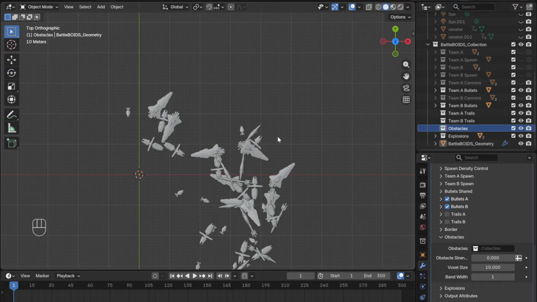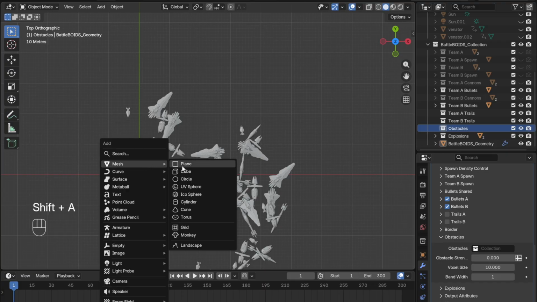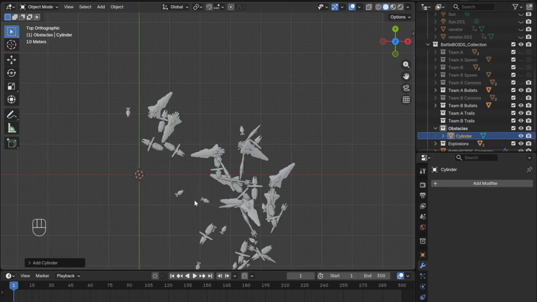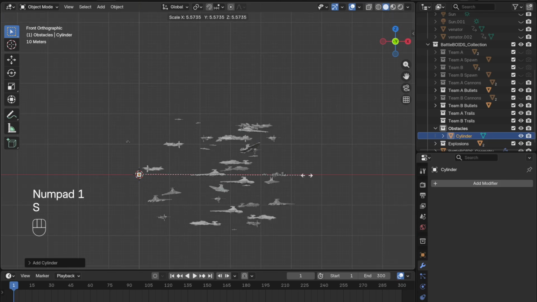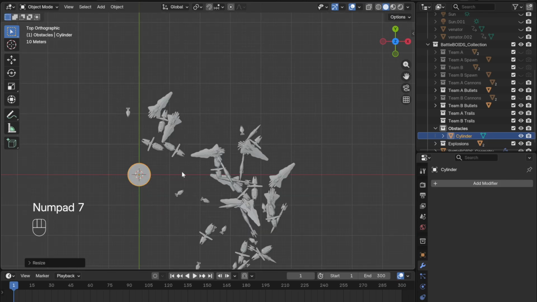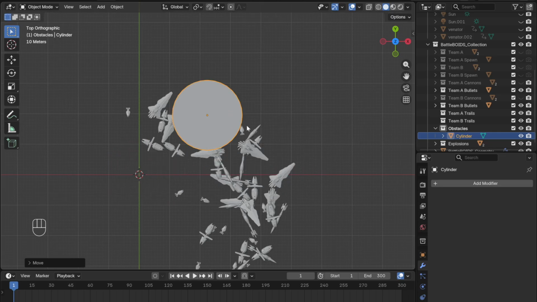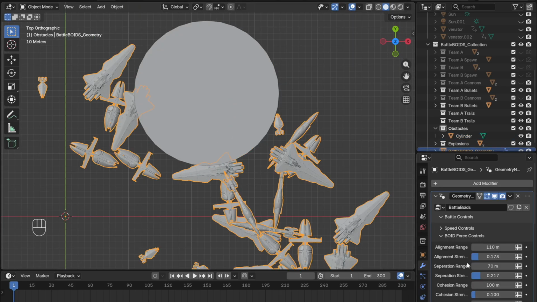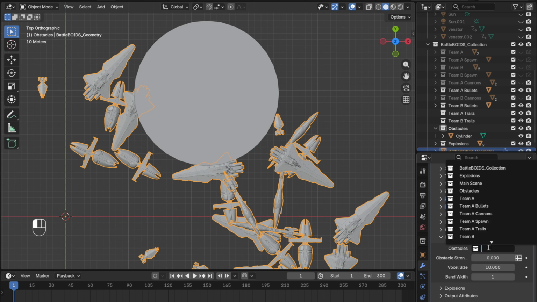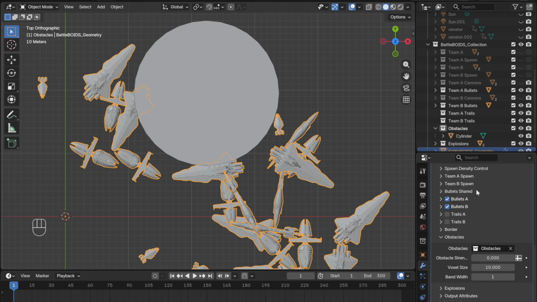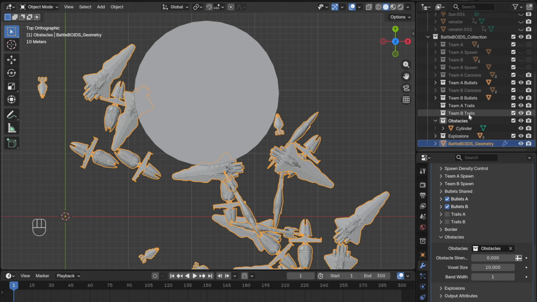We can also add simple obstacle shapes into our scene and control avoidance. To test it, add a cylinder or any primitive into the obstacle container. Move it around into an area maybe with a high Boid concentration. Open the obstacles panel and select the obstacle container. You can fill it with as many obstacles as needed.